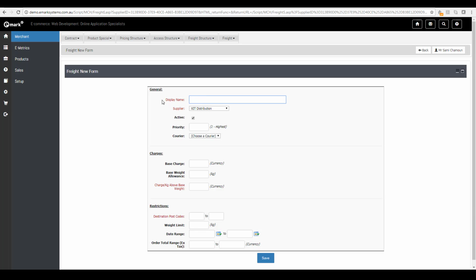So the first field we need to fill out is the display name. So we need to give all freight rules a name so that we can easily identify them in the results on the search page. So we do recommend that you give some consideration to the naming conventions you wish to use for this, because as the list of freight rules grows, it will be a lot easier to manage and locate the correct rules if you've given them a good name.